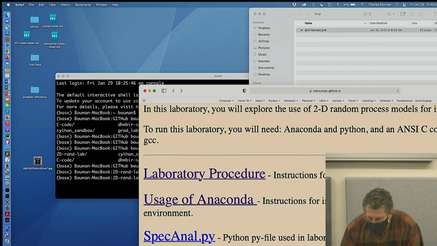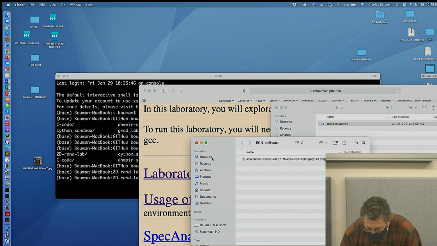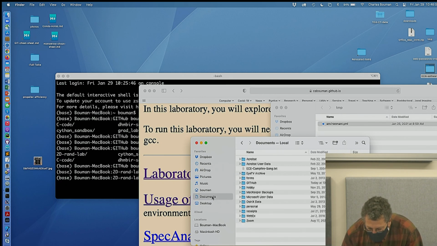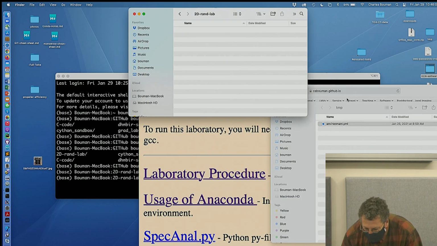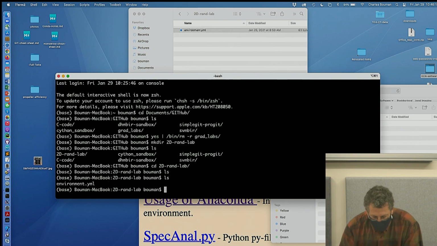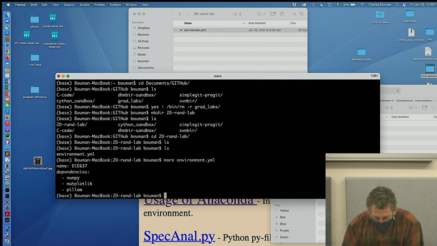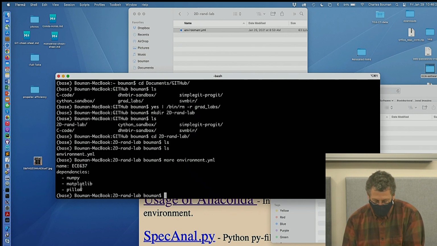I'm using the point and click environment too, because sometimes it's more convenient. There's the directory, 2D rand lab, and I can drag the file over. Then I type ls, and it's there. If I type more, you can see the contents. It's just an ASCII file with a really simple structure, the standard structure that gives the correct commands to conda.